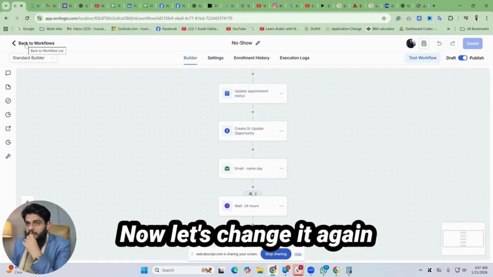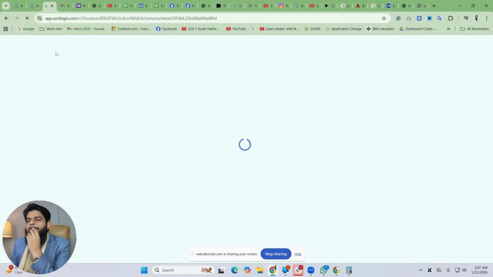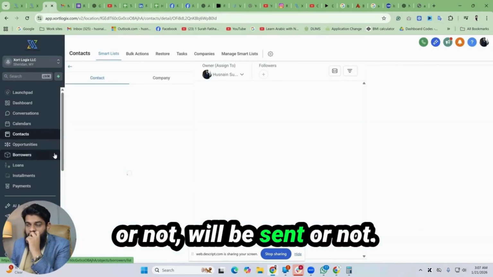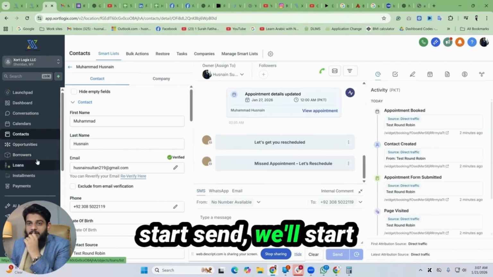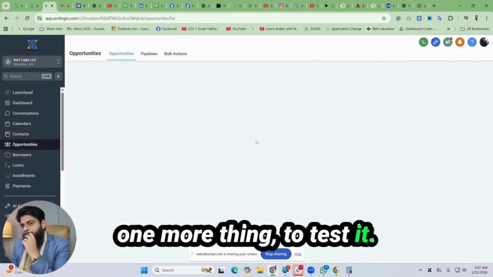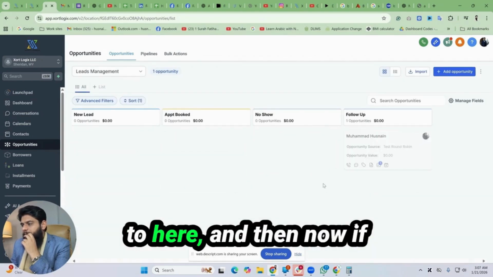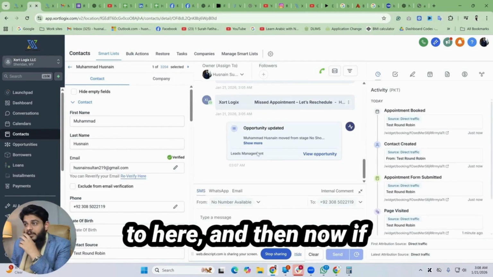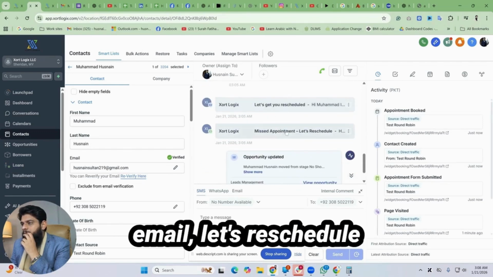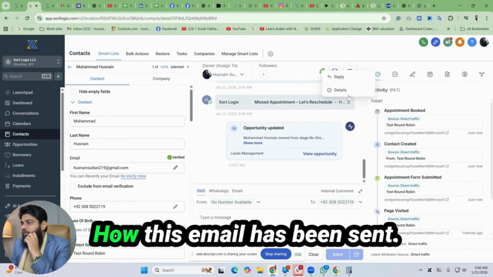Now let's change it again to follow up and see if follow-up email has been sent or not, will be sent or not. But follow-up email will start sending after 24 hours. So then we'll have to do one more thing to test it. So if we drag from here to here, and then now we see you send the email. Let's reschedule missed appointment. Let's reschedule, and you can check that how this email has been sent.